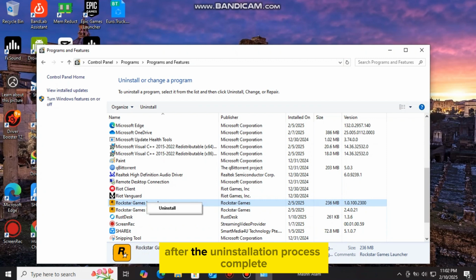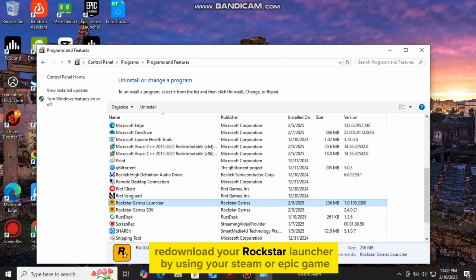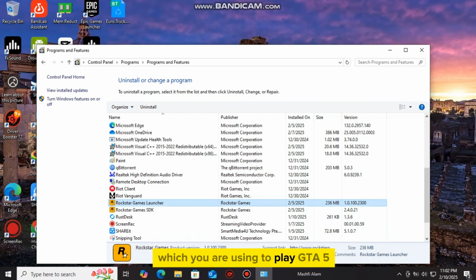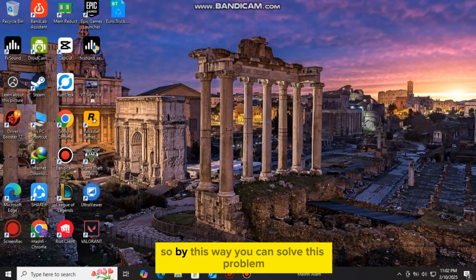After the uninstallation process is complete, re-download your Rockstar launcher by using your Steam or Epic Games, whichever you are using to play GTA 5. So in this way you can solve this problem.